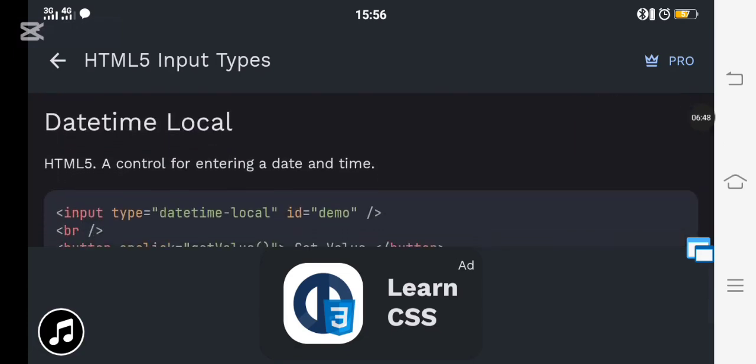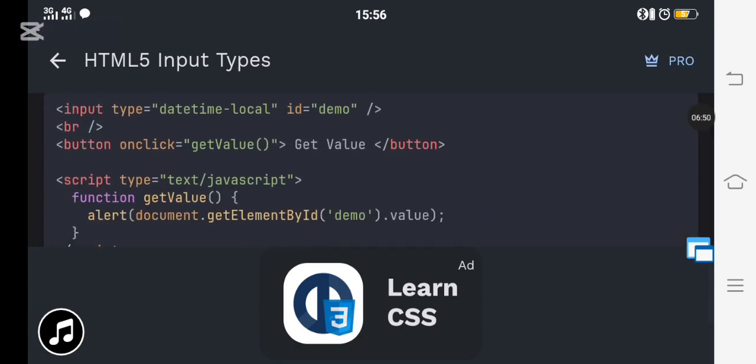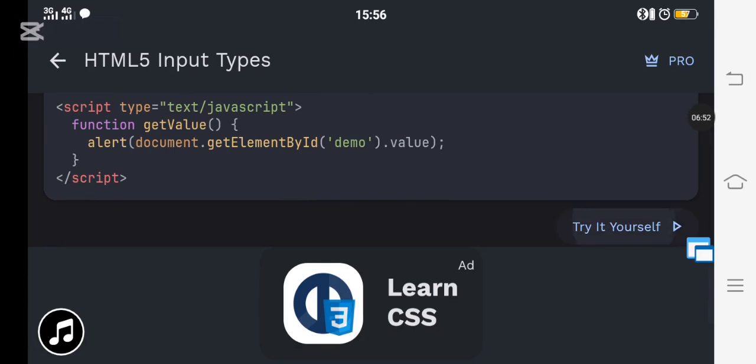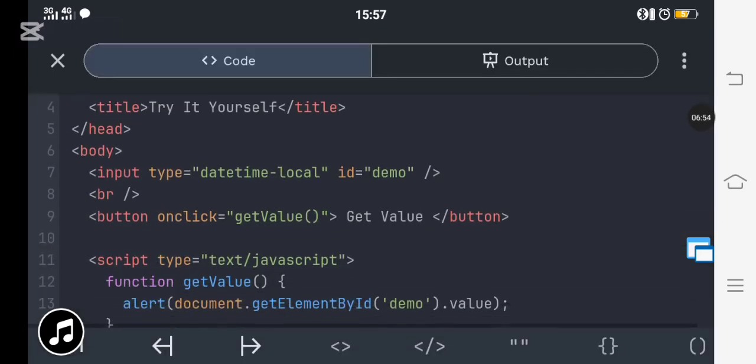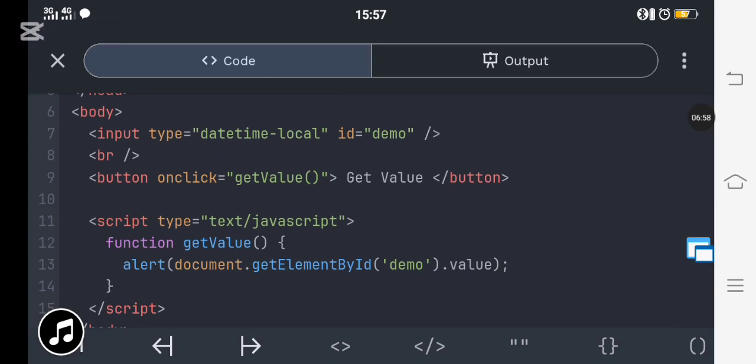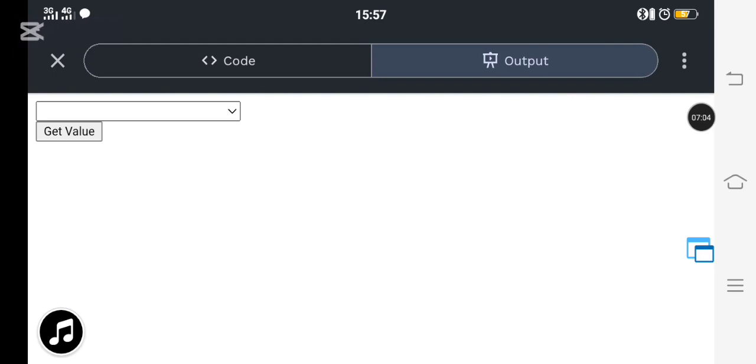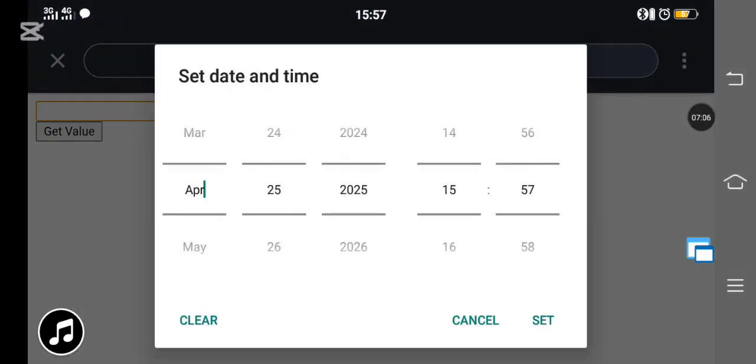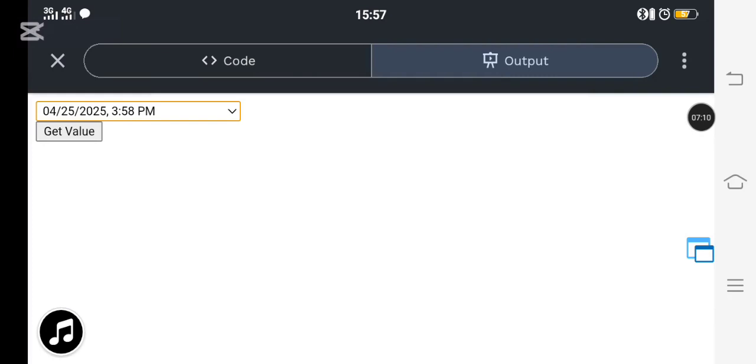So now datetime-local, an HTML5 control for entering a date and a time. Let's open that one too. So this is the code. This is the date. Datetime-local means you can add the time also. So let's check the value. So this is the value.